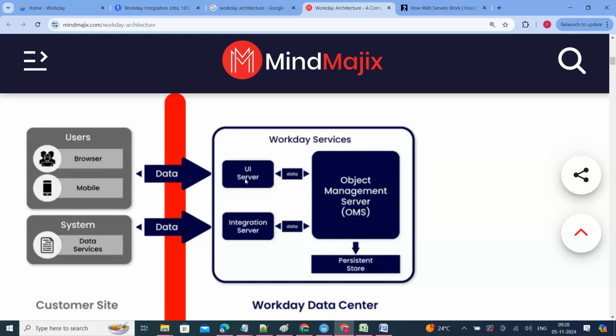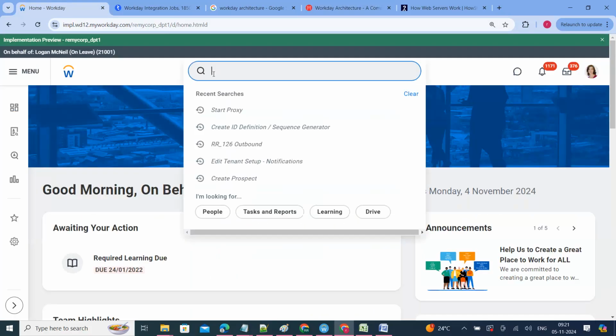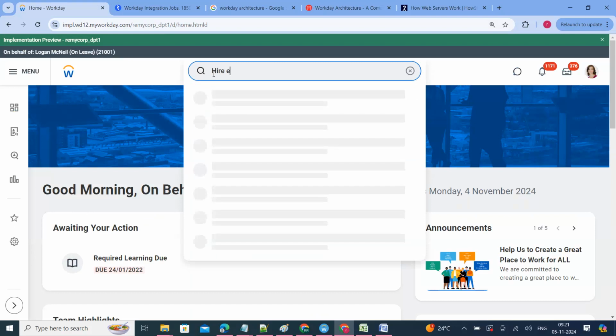See, this is the Workday architecture. Mobiles or computers are connected to the UI server or integration server. Okay, and this will be connected to the object management server, and that will store the data into the data centers, the Workday data center. Okay, very simple, guys. Why these two servers?